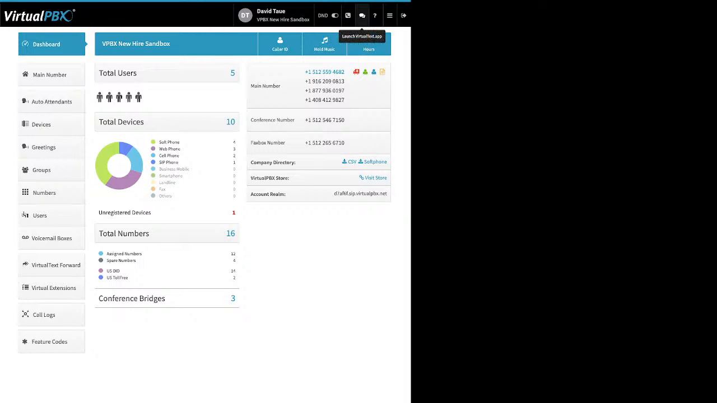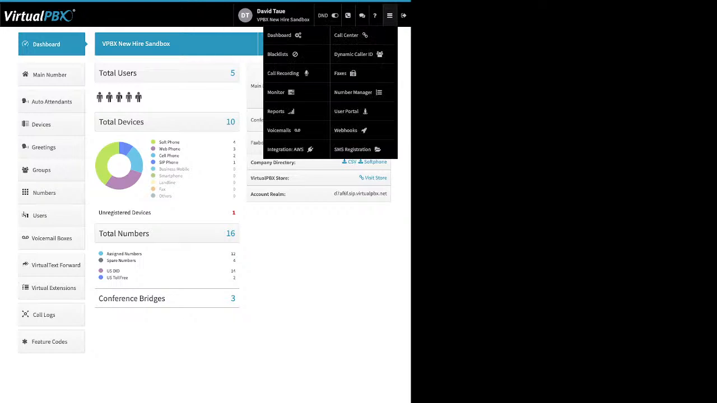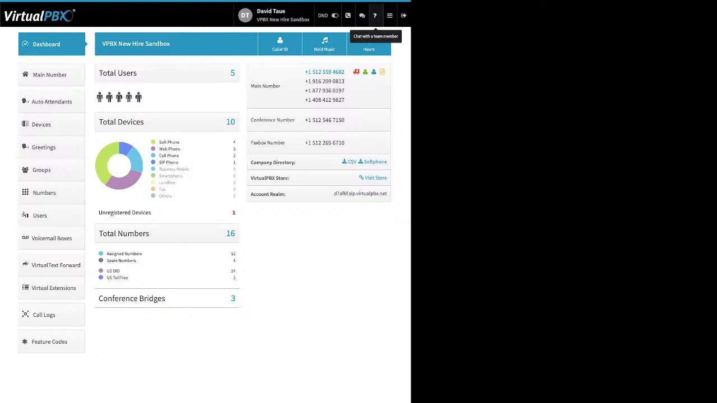Little chat bubble icon here, this opens up a new tab. It takes you to virtualtext.app. The website has its own login information, and this is what you would use if you have Virtual Text enabled on your user to text with your customers. Then the little question mark icon opens up a chat window at the bottom right of your browser, so you can speak to one of our support people, so they can help you with a particular feature.